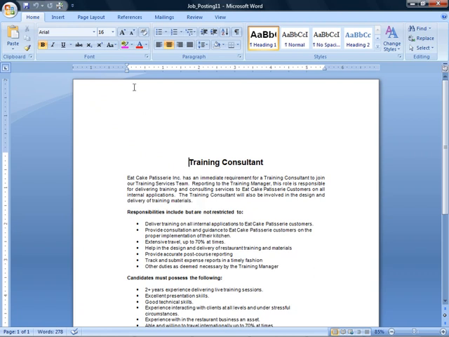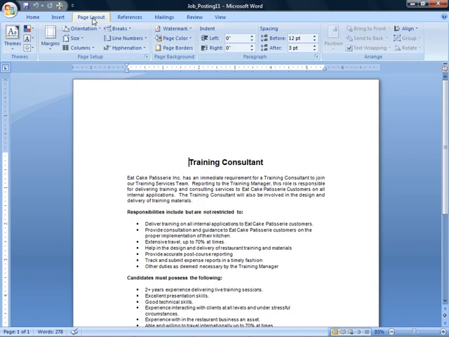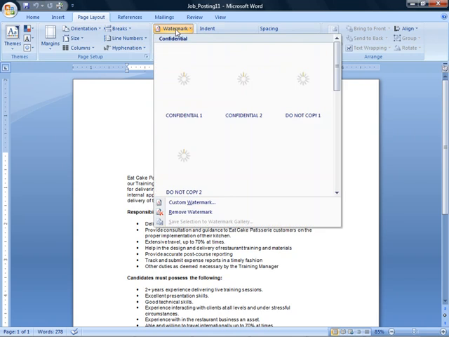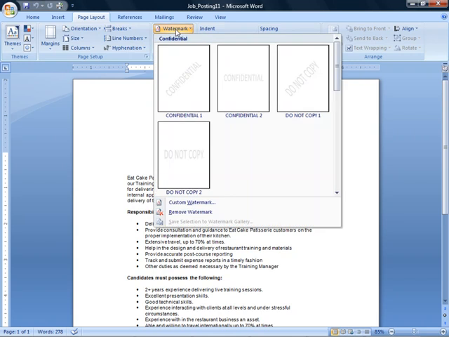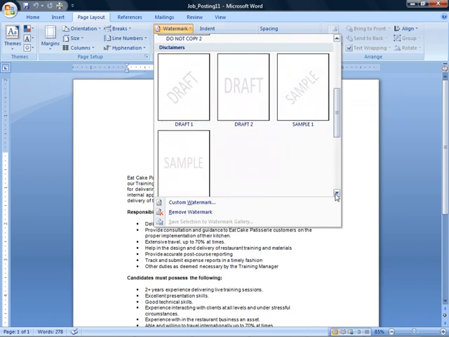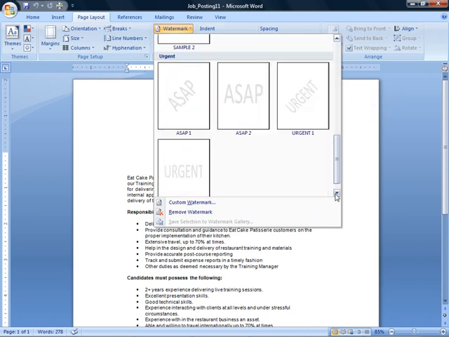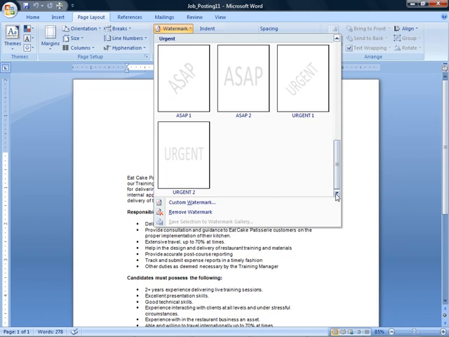First thing we need to do is go to the Page Layout tab, because that's where we find the Page Background group, and there's Watermark right there. So when we click on it, you'll notice that there's some presets for us. We've got confidential, we've got a diagonal, horizontal, we've got do not copy, both ways as well. And if we click our scroll bar down, you'll see we've got some draft and sample options, ASAP and urgent as well.